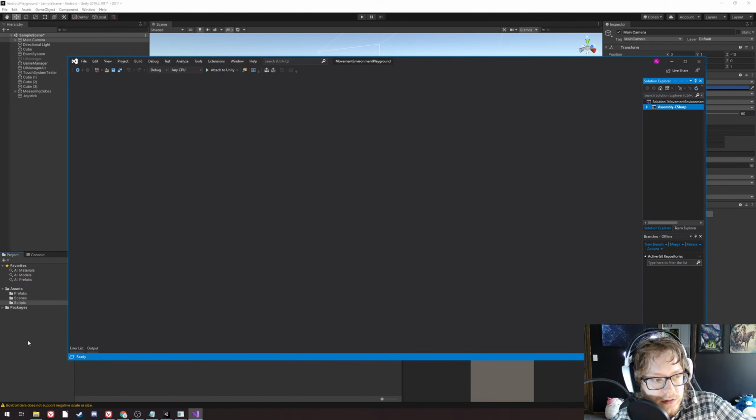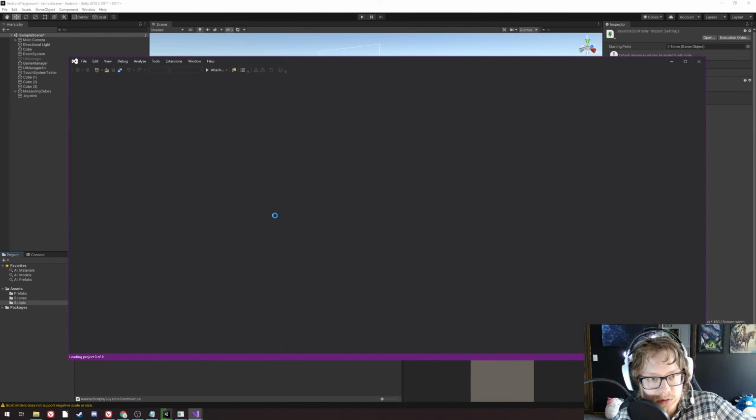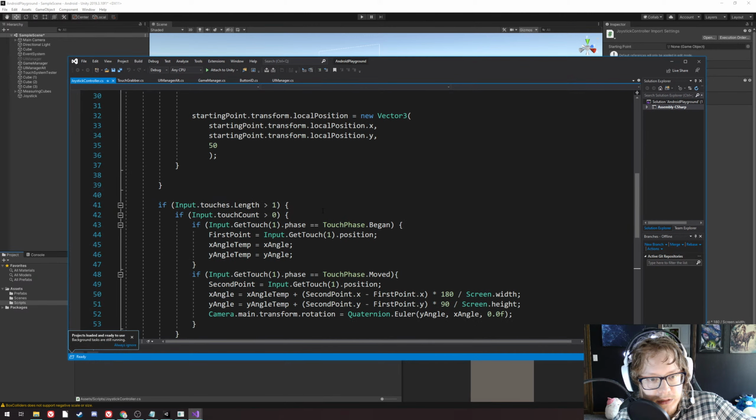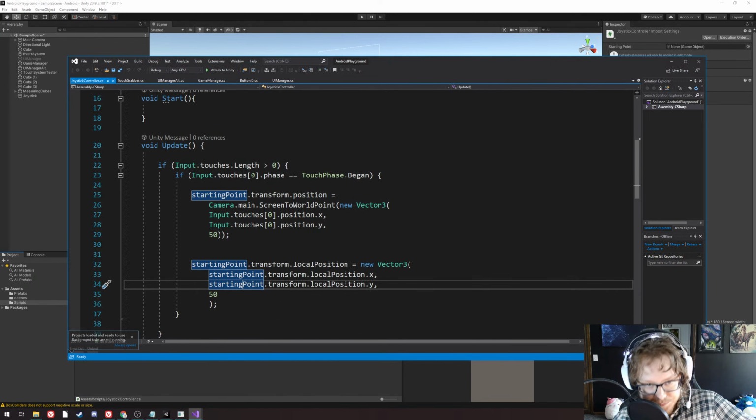I don't need this one, but it's the same. I have it as joystick controller here. The only difference is I jumped ahead a little to the next part. So that's the starting position there. If it begins, it sets the little point. That's not all you need for a joystick though, right? You need the end point too.